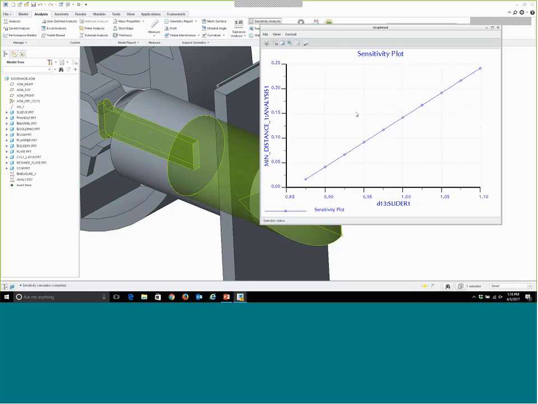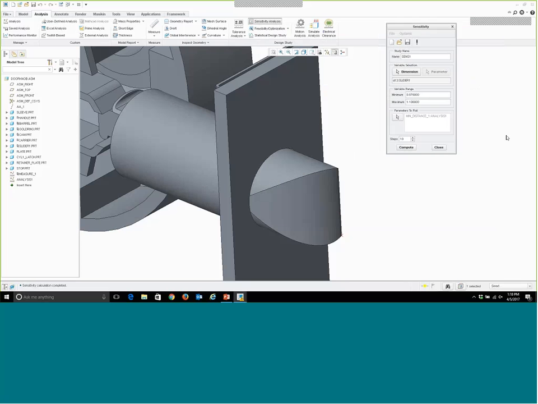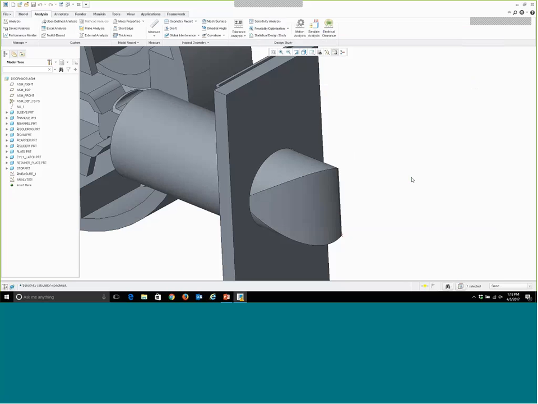Okay, so that has completed. And as we can see, we want that minimum distance to be 0.2. So within that range of values that we've selected, the 0.875 and the 1.1, there is a dimension value that meets our requirement for that minimum distance. So we know by running this sensitivity study that, yes, the range that we have will get us a viable result. So we can close that, and we can close the sensitivity study.